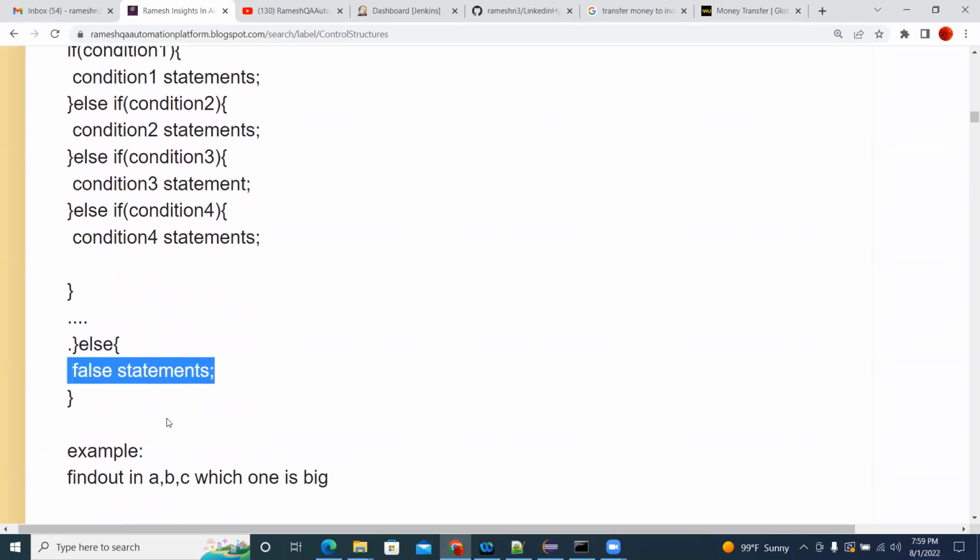So, find out in ABC which one is big. How can you find out? You need to write a program to find out in the given ABC which one is big. That means you are going to give the method 3 input values ABC. In that you have to find out which one is big. That means what kind of method do you need to create?